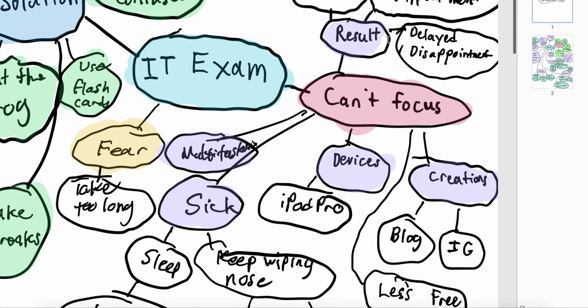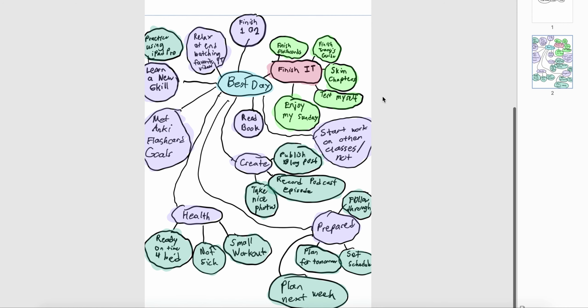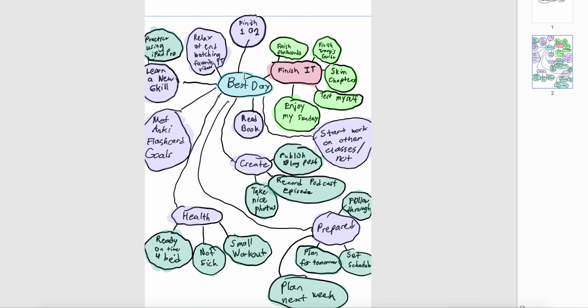And now here's the cool thing I made. So I'm very excited to show you guys this. So I kind of plotted out my best day. My best day would consist of finishing studying for IT so that I can enjoy some of these benefits I highlighted here in green. Next thing would be the second big things that would fall in after I finished IT, which included things like working on studying for other classes, reading that book that I've been reading.